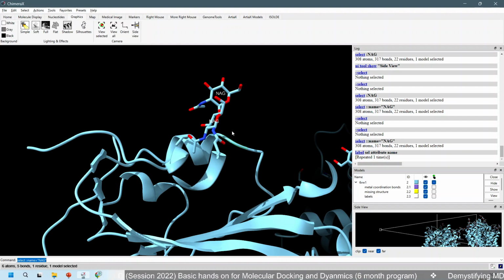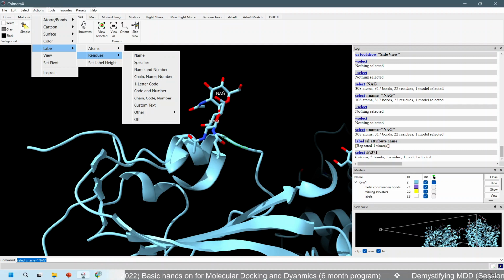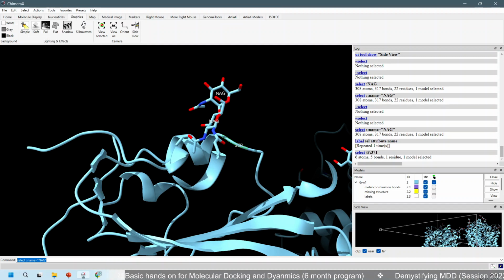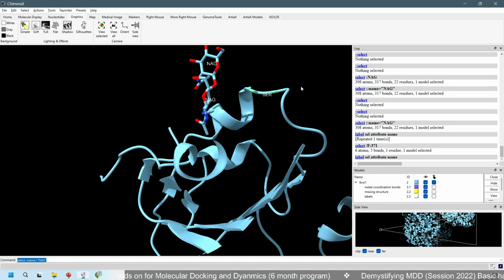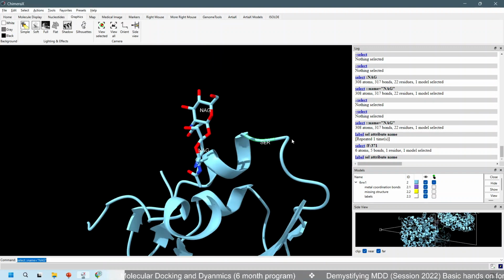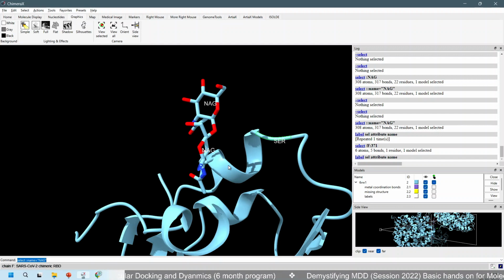I'm selecting some nearby residue of that protein, so that I can display the name of that particular residue, so I can see what other residues it is nearby. I will click again on name, so it is serine now. And here again some other helical structure is present. I will click on it and go to action, label, residues and name.